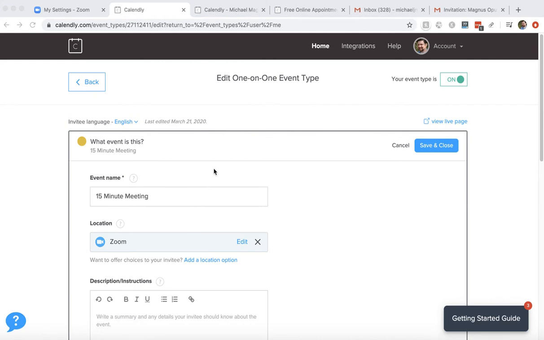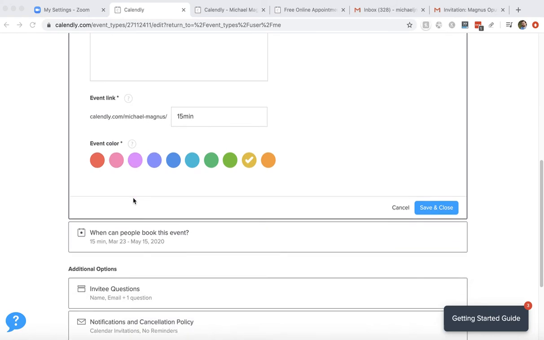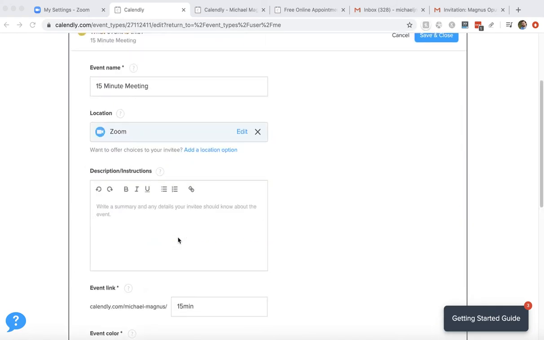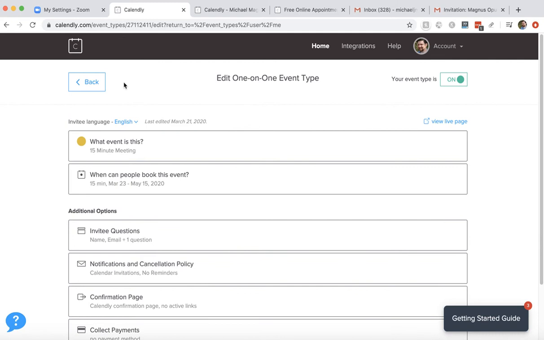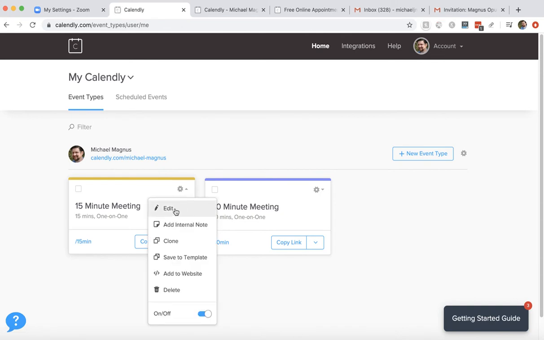So there's a few other things I want to show you in here. You can add descriptions, you can add color, there's all kinds of things that you can do here. Most of them not as relevant for what we're doing, but there are a few things that do come in handy to know. So I'm just going back home to this particular thing, and I'm going to go to edit because I want to edit this meeting.